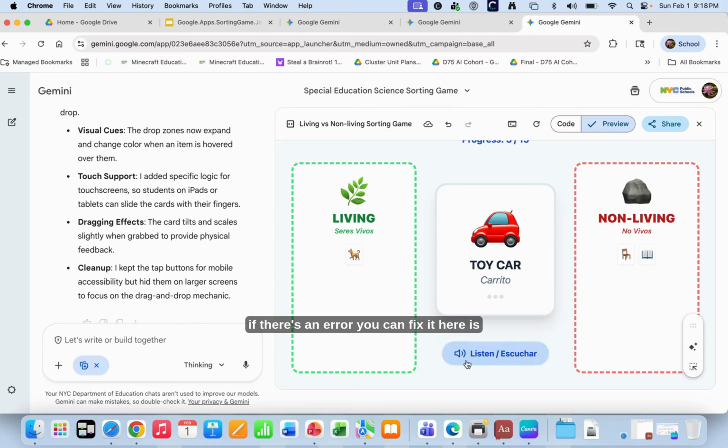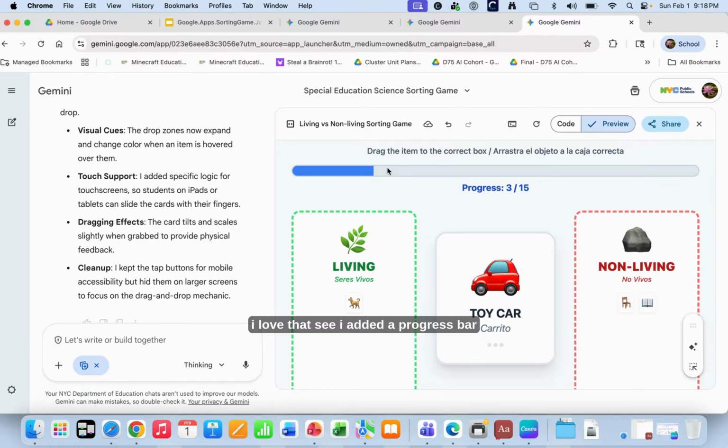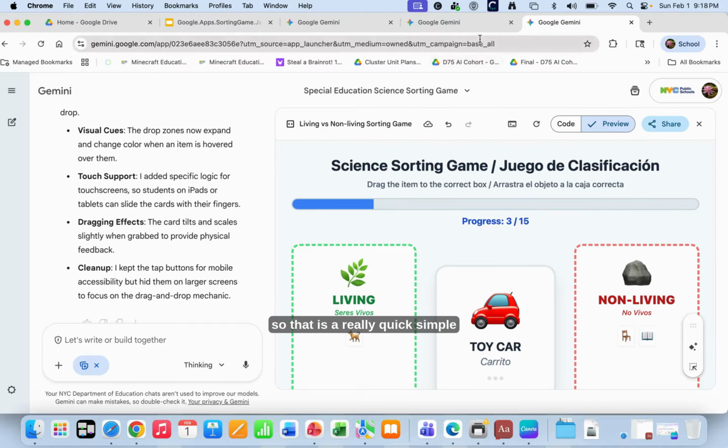If there's an error, you can fix it. Here is the toy car. Carrito. Okay, here is the instructions. I love that. See, I added a progress bar so it lets the students know they did 3 so far out of the 15. Okay, so that is a really quick, simple app that you can make with Google Gemini to support your instruction using Universal Design for Learning framework, which is really making it accessible for all learners through visual, through audio.